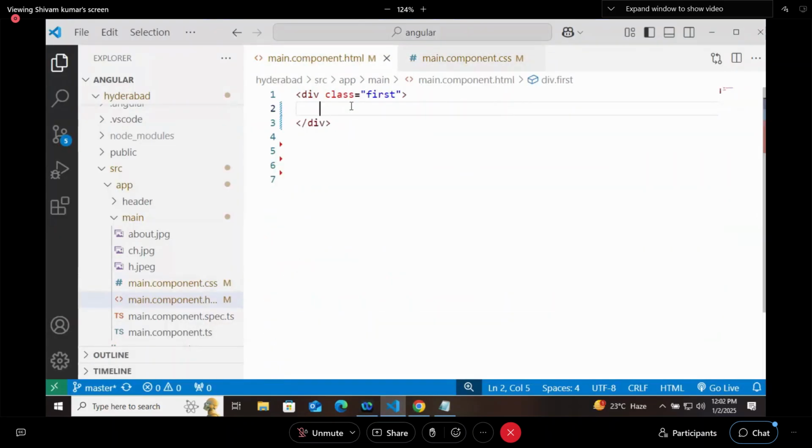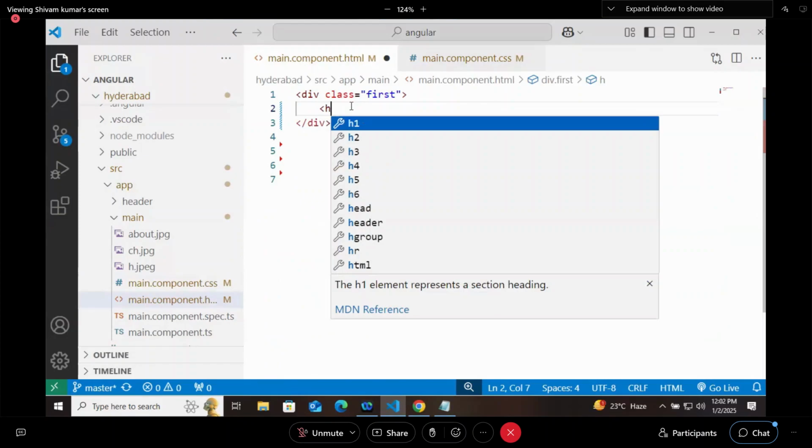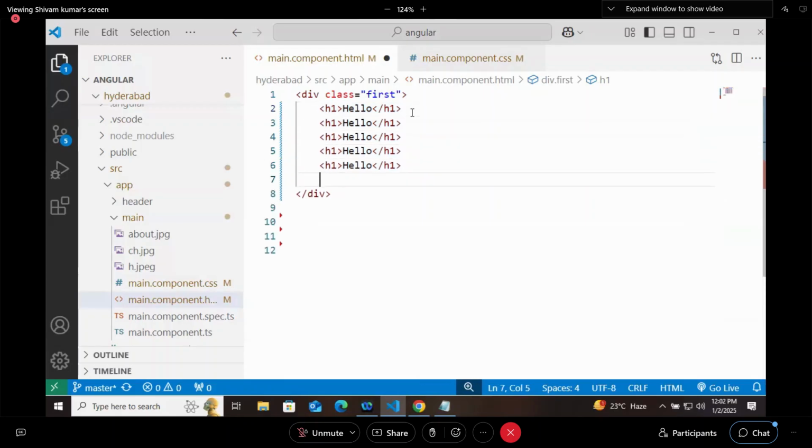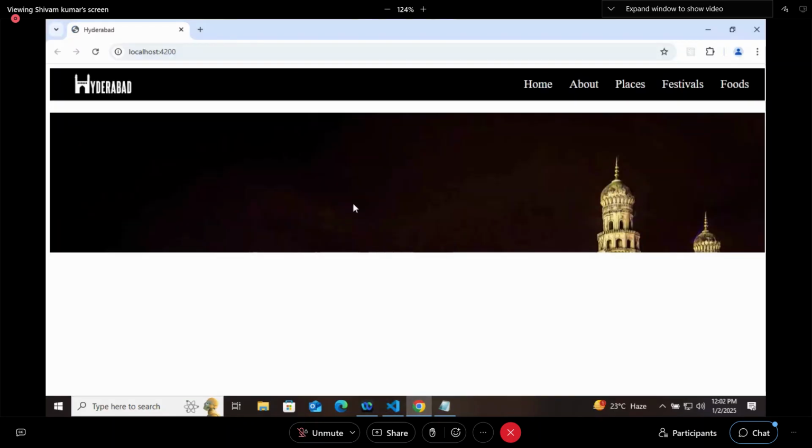Because div is just a container. When you keep some content inside it, let's say you keep a heading, heading as hello, the heading will cover the size and then it will take the background. It started taking the background and headings are coming here. So div is just a container which doesn't have any size. You have to give it a size.